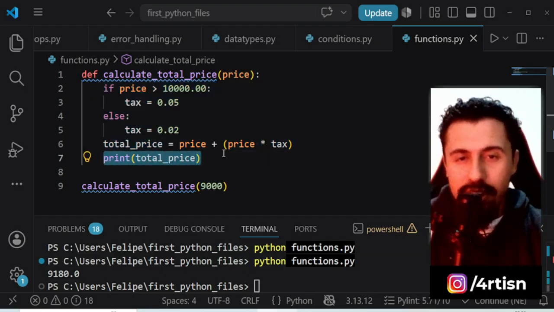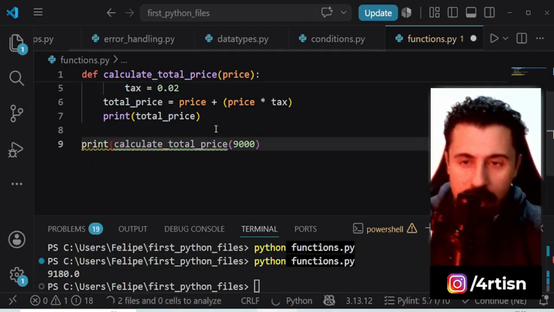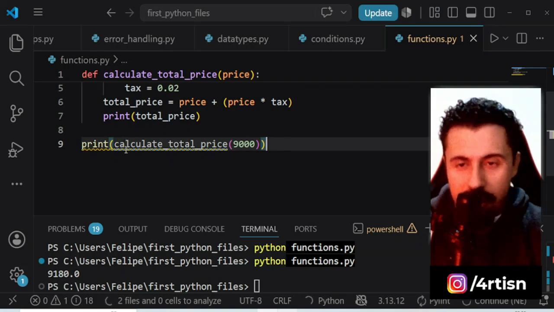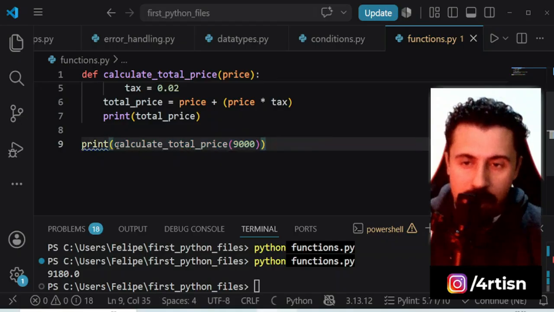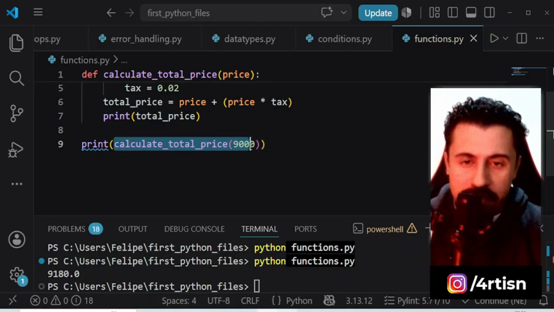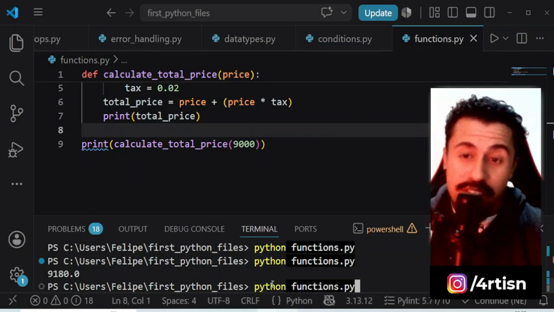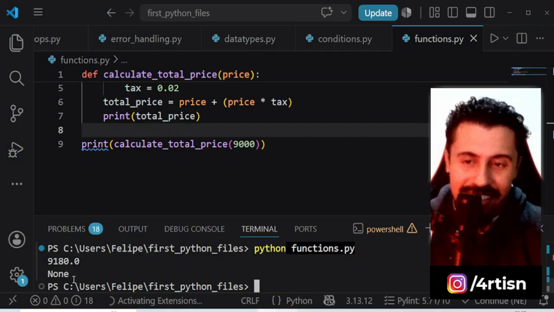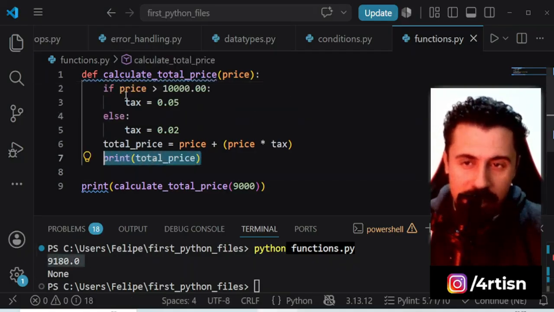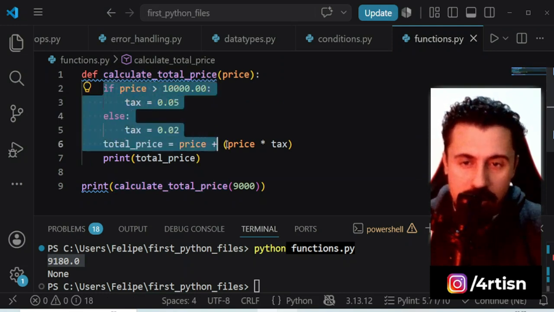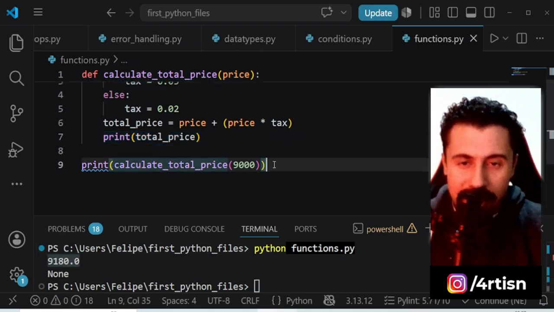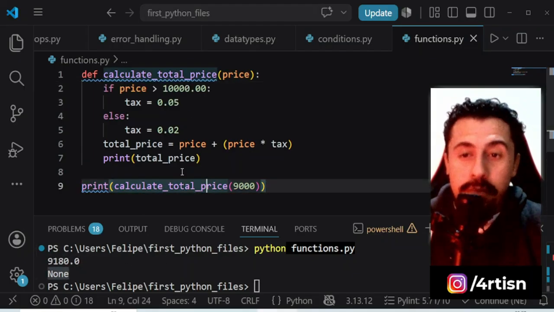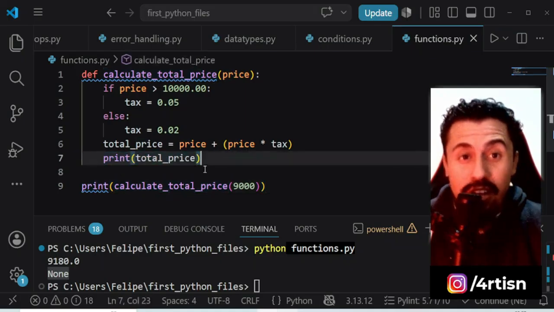We are printing the total price. You can see it like this. If I print this, basically I'm telling Python, print the return of this function. Print what this function is going to return for me, right? So let's see what's going to be printed. None. You can see that the value is here because we have this print inside of the function. So it executes this code, prints in the console, but the calling of the function is printing none. Why is that? Because we are printing, we are not returning.